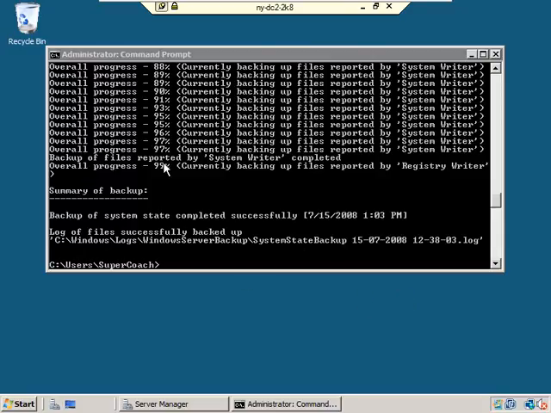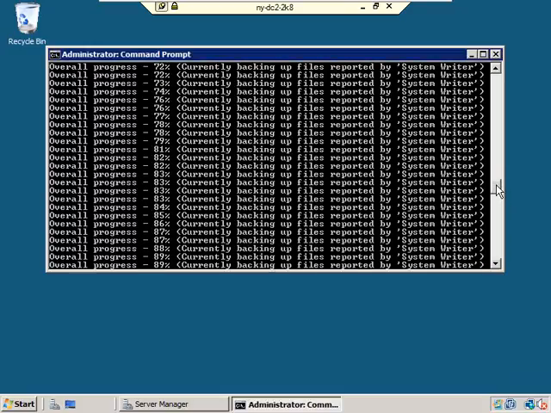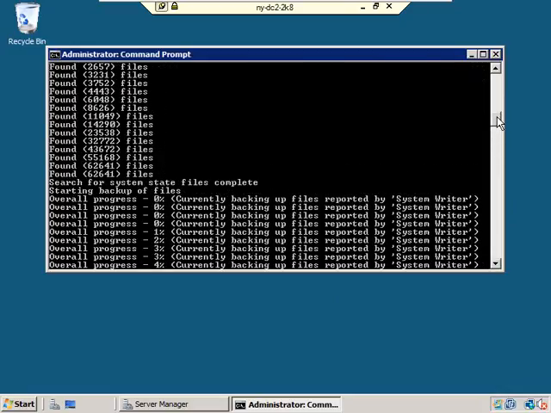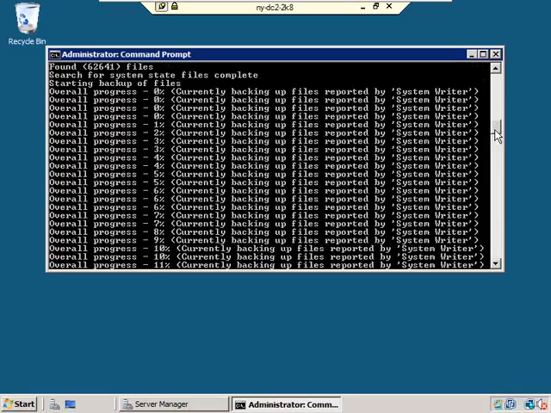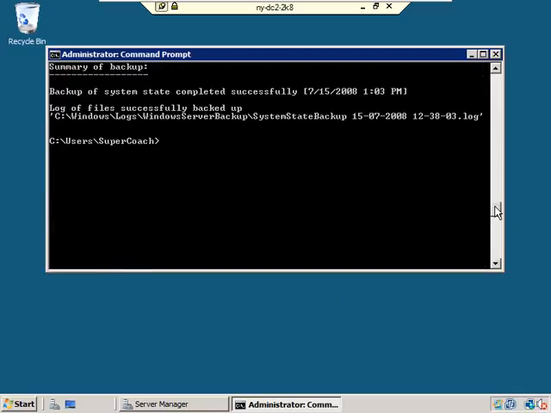So we're back, and you see that our backup has completed. It took a little bit longer than I was expecting, about 30 minutes, but there's a lot of files in the guts of the Active Directory that did need to get backed up, about 62,000. It did complete successfully, and it did keep a log of that particular backup right here in the Windows logs, Windows Server Backup, system state backup, in the log.